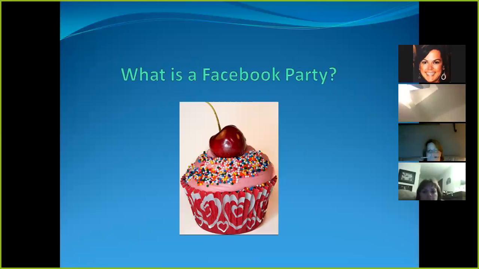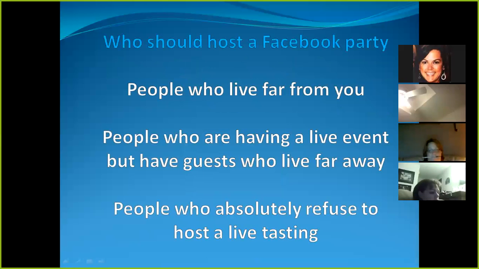That's really nice. Okay. So you also need to know that people who want to be on Facebook don't want to spend a lot of time there. So you want to make sure your event is quick. All right, so 20 to 30 minutes. All right, who should host a Facebook party?